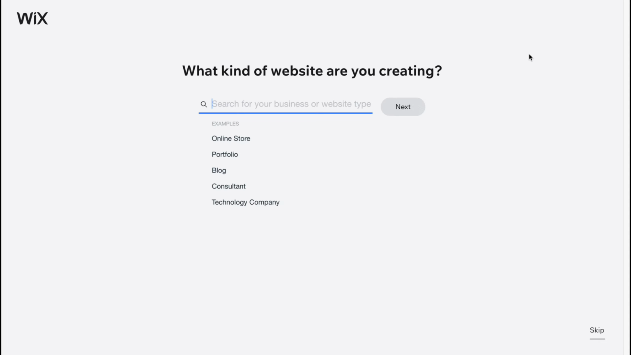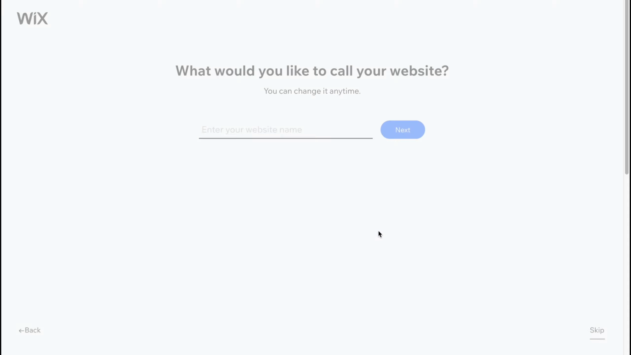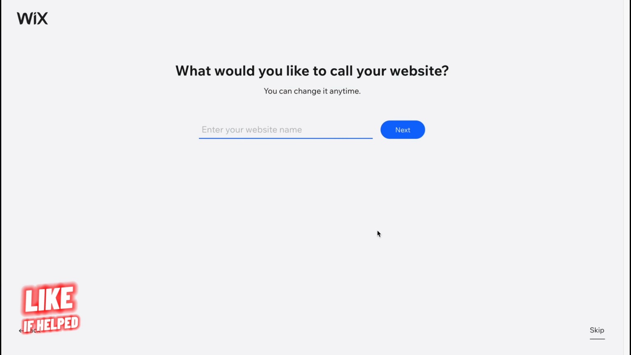And on this page, we need to describe our website. What kind of website are you creating? We can choose online store, portfolio, blog, consultant, technology company, or we can simply skip this in the bottom right corner. I'm going to click on skip because we can choose the category a little bit later. What would you like to call your website? Here we can add any name we want. So let it be Site 1, for example, and I'm going to click on next.